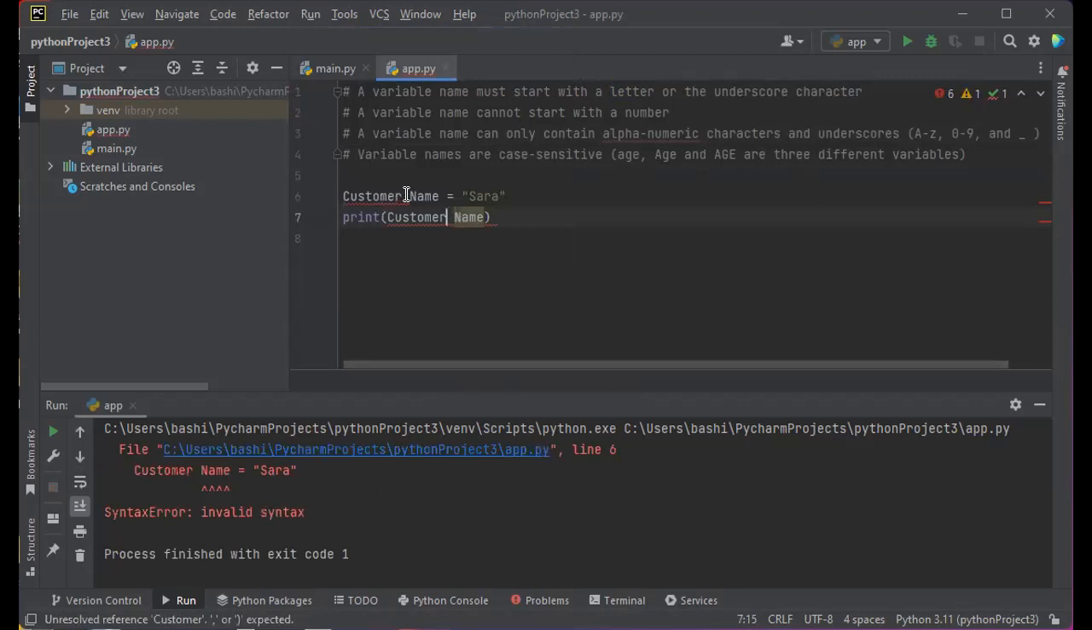If I have more than one word, either I can join them or I can put an underscore. A variable cannot start with a number. So let's say I have 3 customers, and I allow you to enter the name of 3 customers. If I say 1 customer, that's not going to work. But I could put customer name 1, with the number at the end or somewhere in the middle, just not starting with a number.